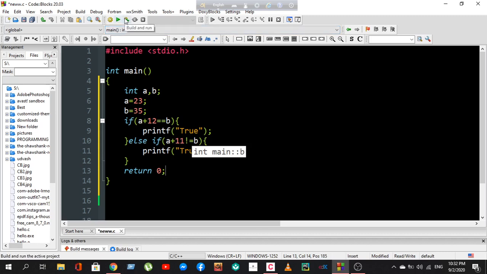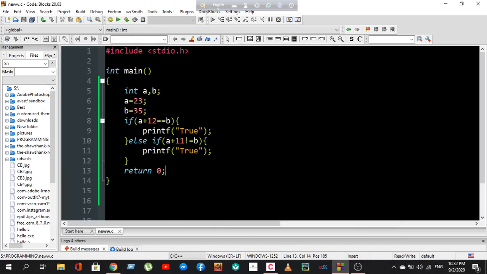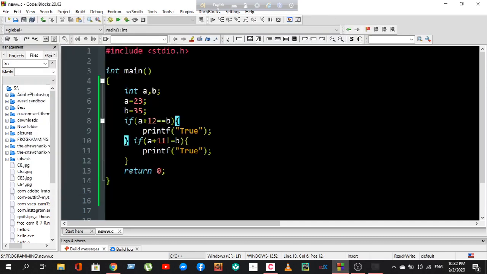If the first if is correct, then the second if is also correct. So the computer needs to see both of them. But let's see what will happen. The computer is only seeing the first one, just printing the first one, because it is else. If I remove else, then see, both true.